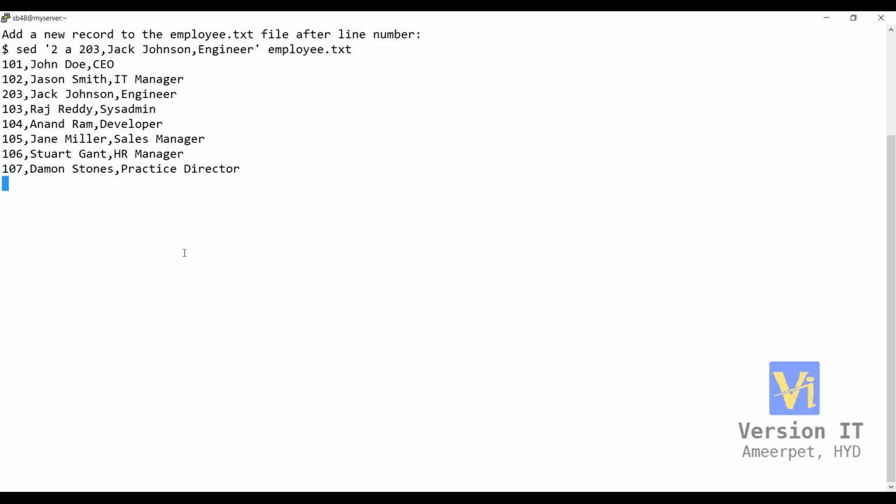Okay, how do you add new lines to a file? The first command is append. A means append. So to the second line it is appending this particular new content. What is the new content? 203 Johnson engineer. I am just appending to line number 2.